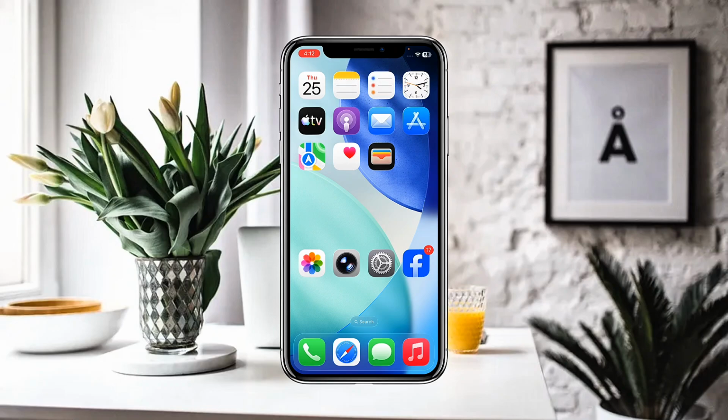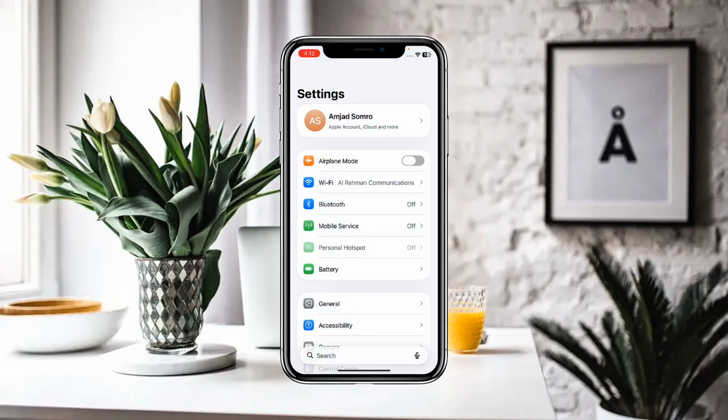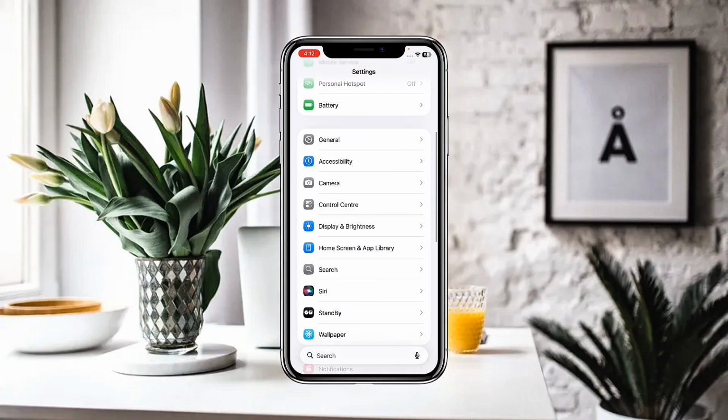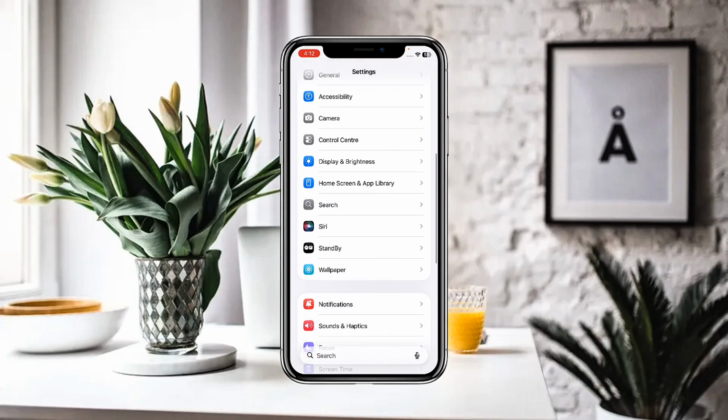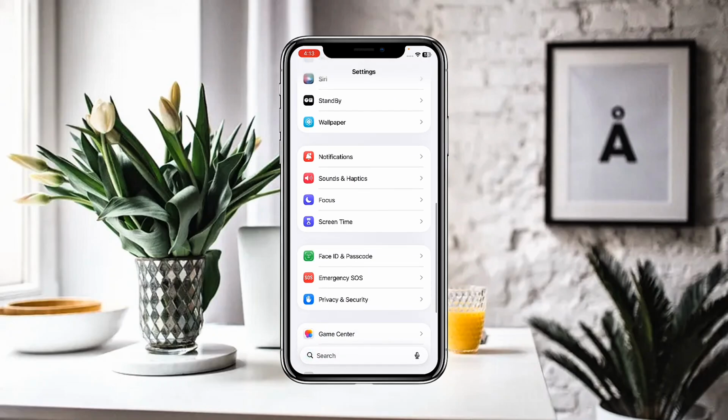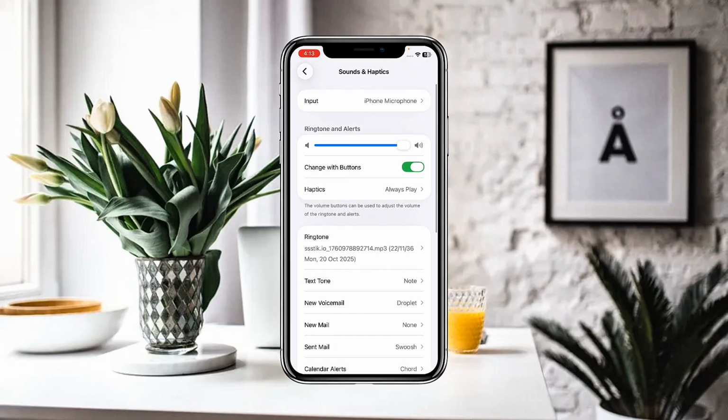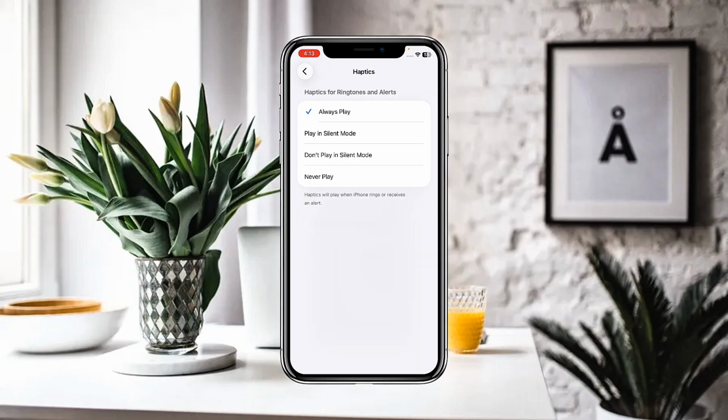And after that, what you have to do next is simply go to Settings. So in Settings, you can find Sound and Haptics on your iPhone. You have to simply scroll down until you find the option of Sound and Haptics. So here you have to simply click on Haptics, and you have to select Always Play or Play in Silent Mode. So here you can make sure that you have not clicked on Never Play.